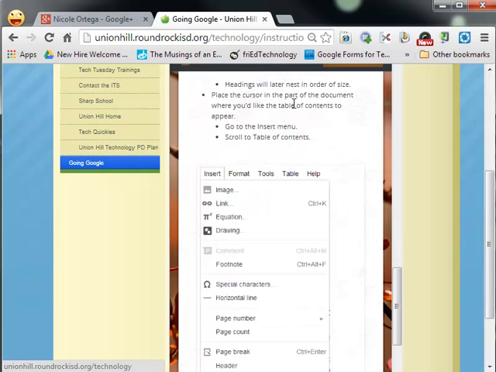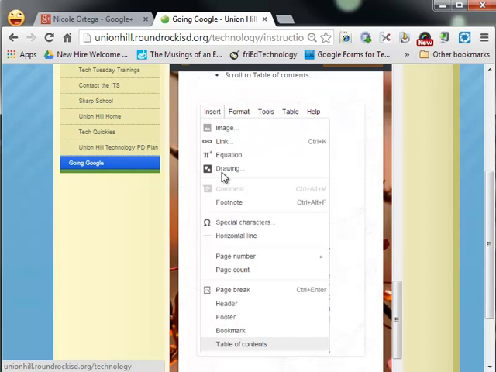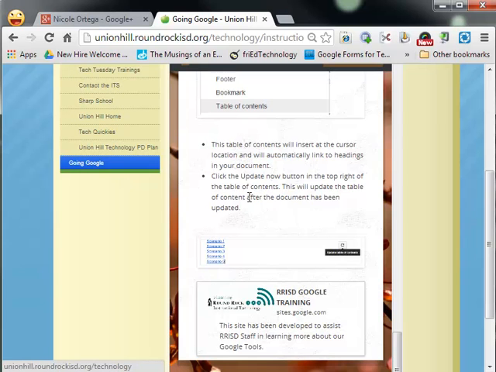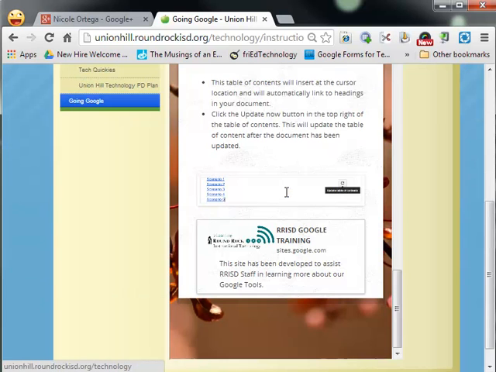Then go back to the beginning of your document or wherever you want your table of contents to be, and then click on Insert and go down to Table of Contents. From there, it'll insert that table of contents right into your document. And the best part is that each of them becomes a link, so that it'll link directly to that spot.